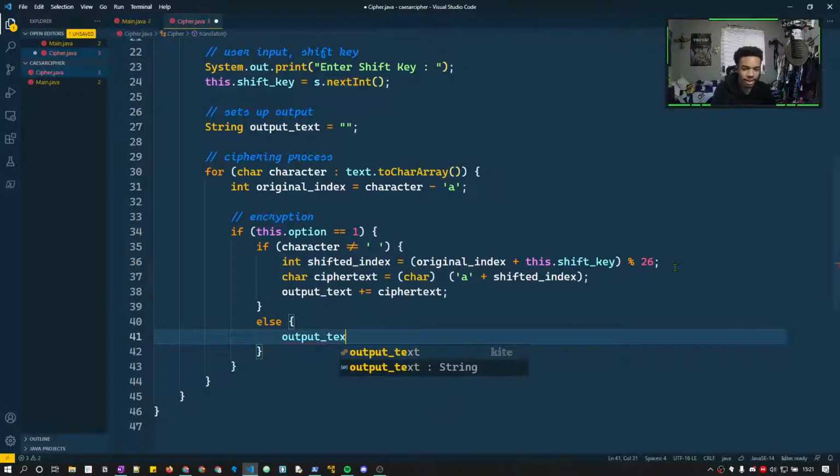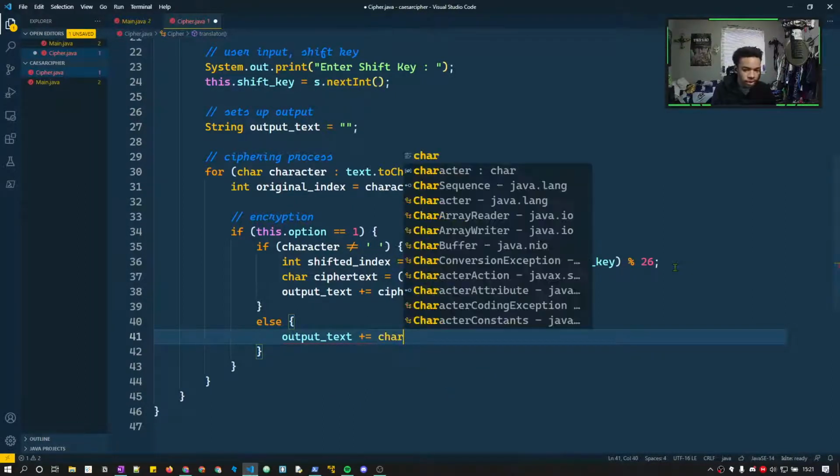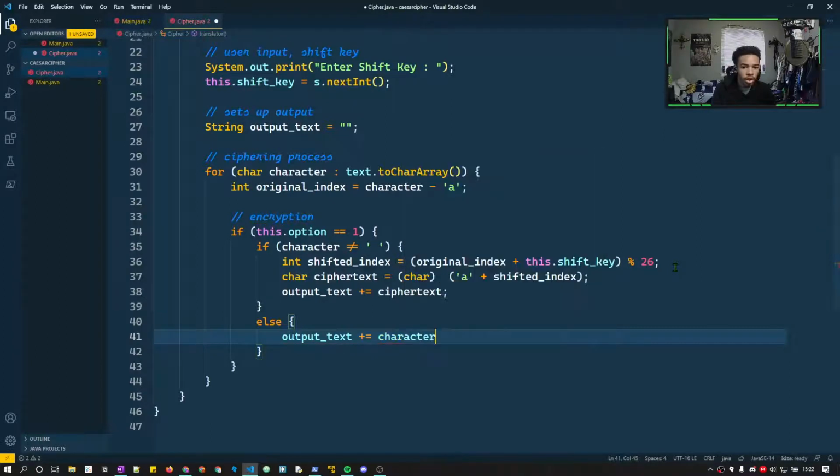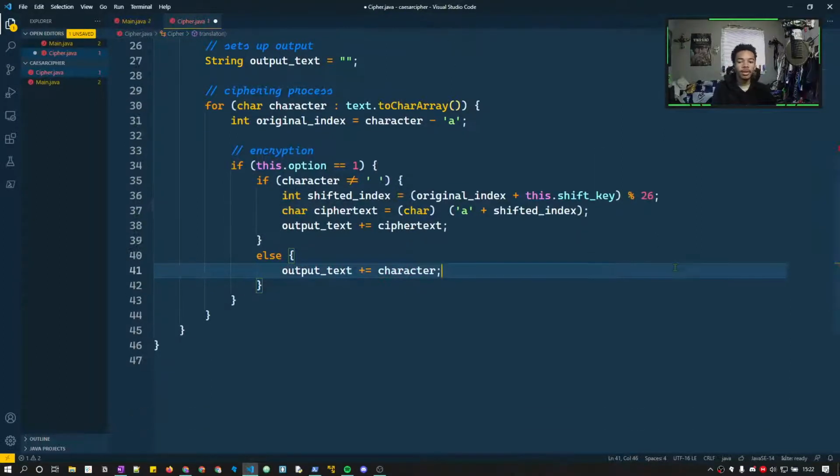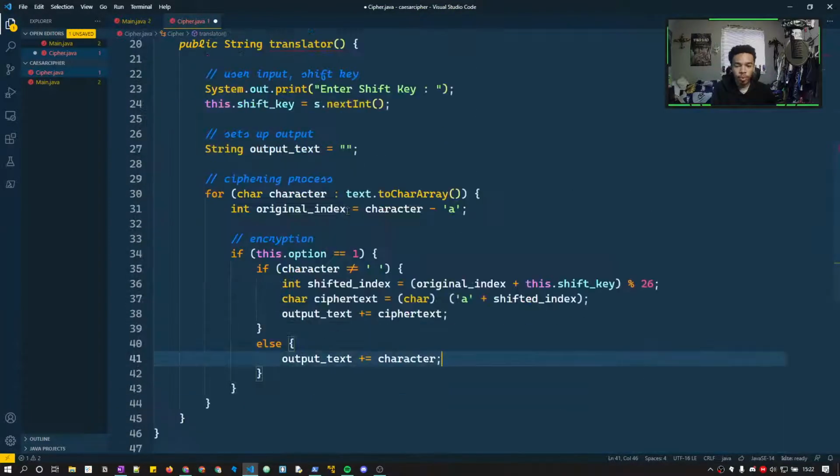Okay, hold on. I need to think this out, because I'm kind of worried about special characters. So then we can just do this. All right, let's make the actual code, and then I'll do all the error detection stuff. Cool. So this encryption process is done. This encryption process should work for the most part. Now we need to make the decryption process.